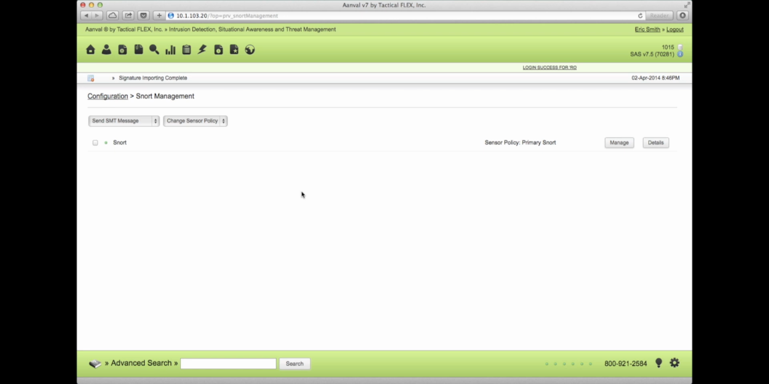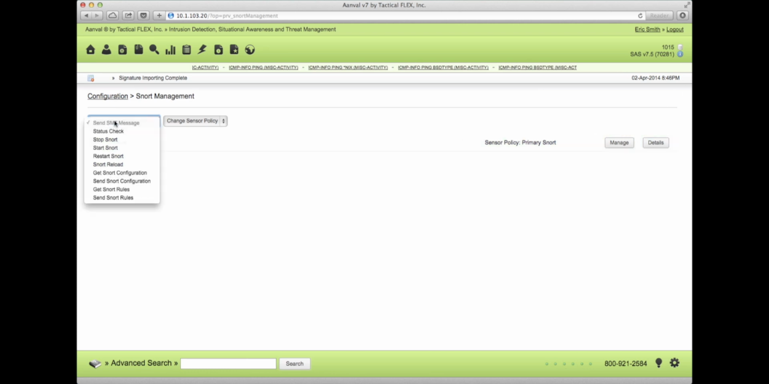Now this is a little updated view from some of our, again, previous versions of Aanval here. This little green light is letting us know that the sensor is currently online, that Aanval is currently pinging it and in communication with it. And we still have an option here. We can click this box and we can still send it individual messages if we need.